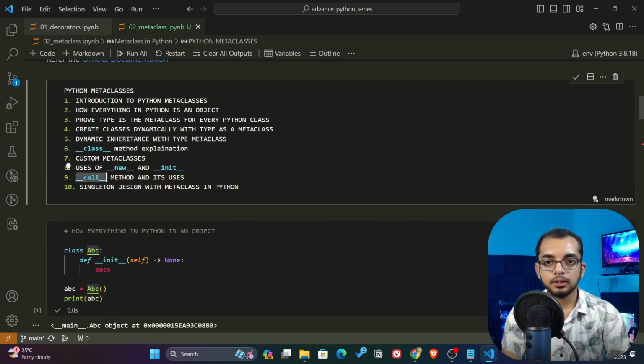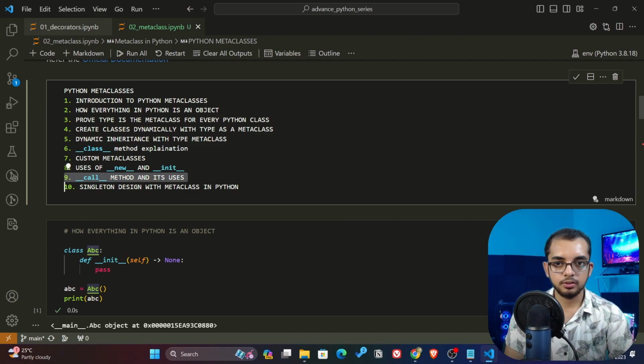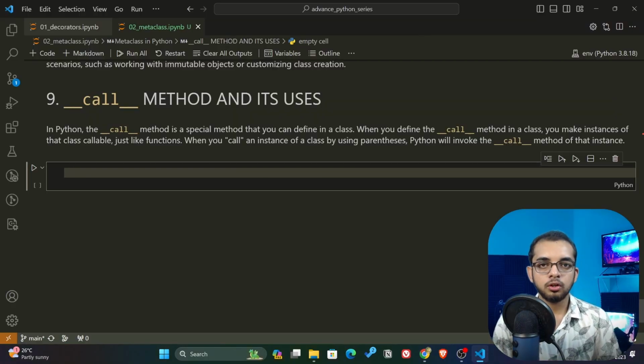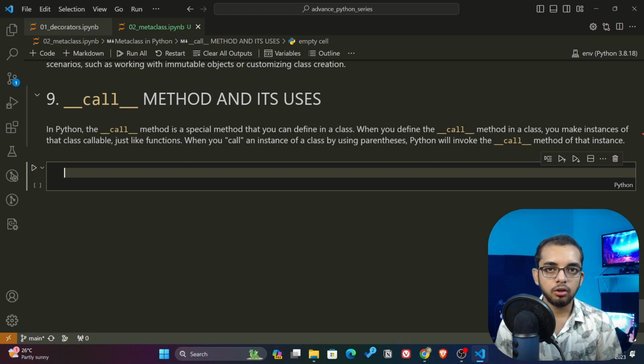We have the call method and its uses, right? So let's now talk about the call method. So what is a call method? In Python, the call method is a special method that you can define in a class. When we define the call method in a class, you make instances of the class callable.